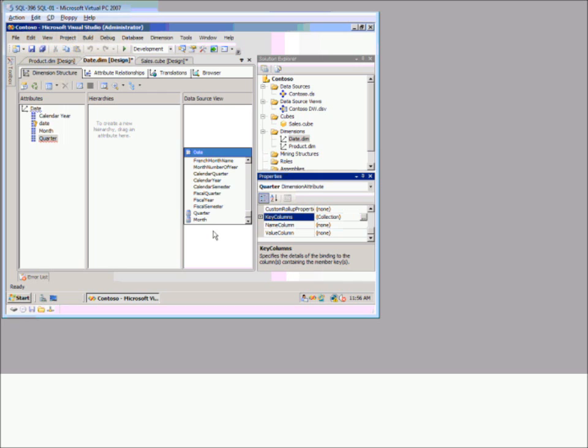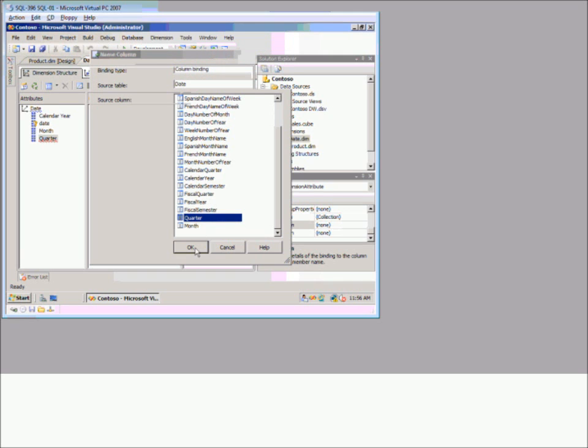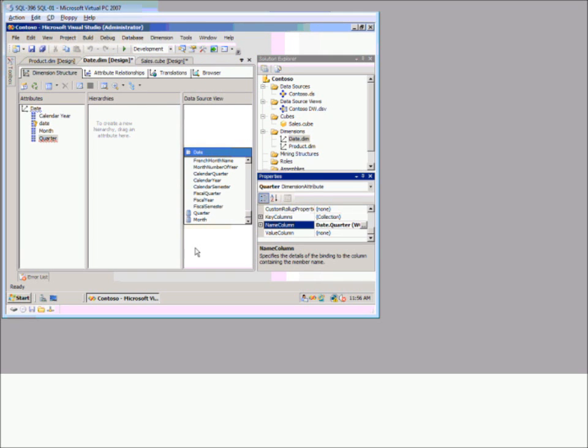And then let's set the name column properties of the quarter attribute. This step is required whenever you use a composite key. So now I'm going to go to the properties pane in the name column property. This one here. Notice the little ellipse again comes up for me. I'm going to select quarter here. There we go. Everything should be the way I want it so far.